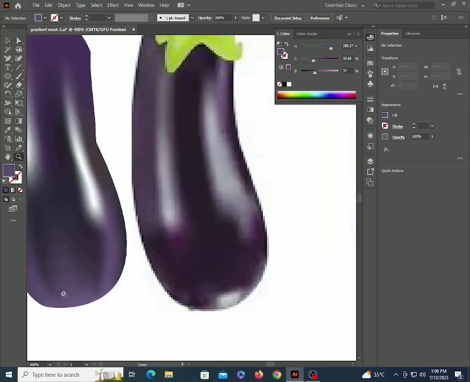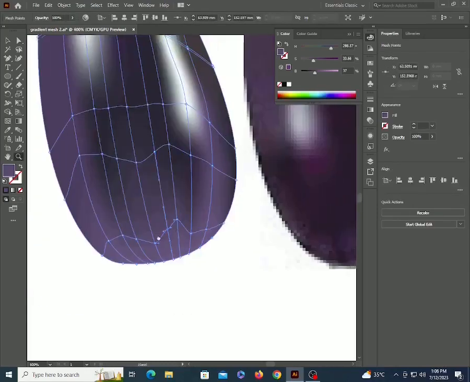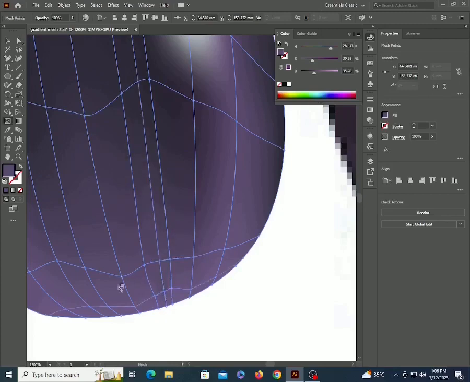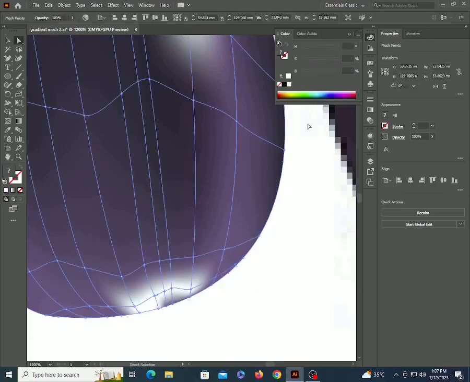Now we need some brightness at the bottom. So add some points and apply white color. But it's very bright. So pick some other dark shades and adjust them by HSB.